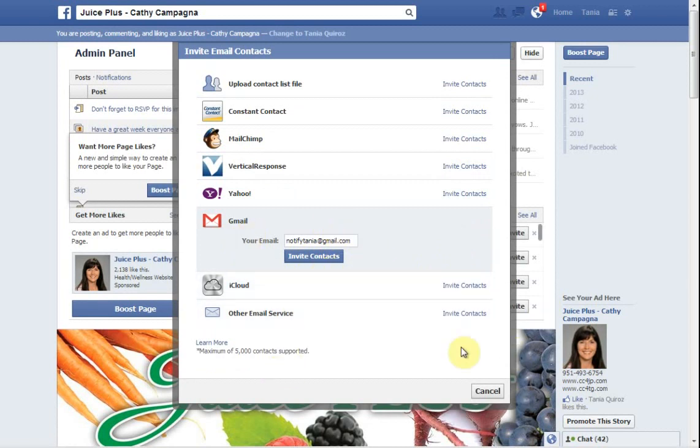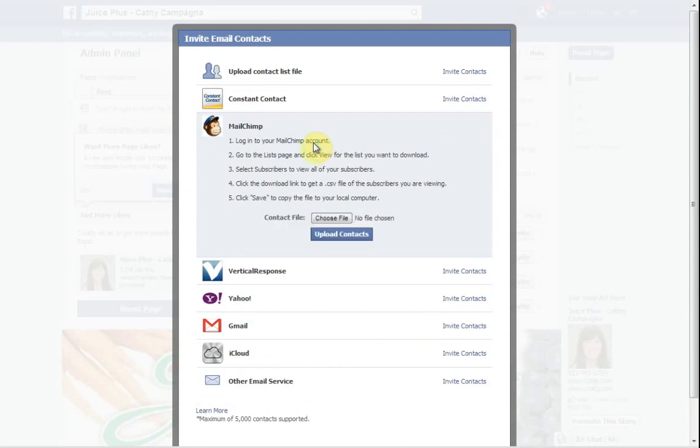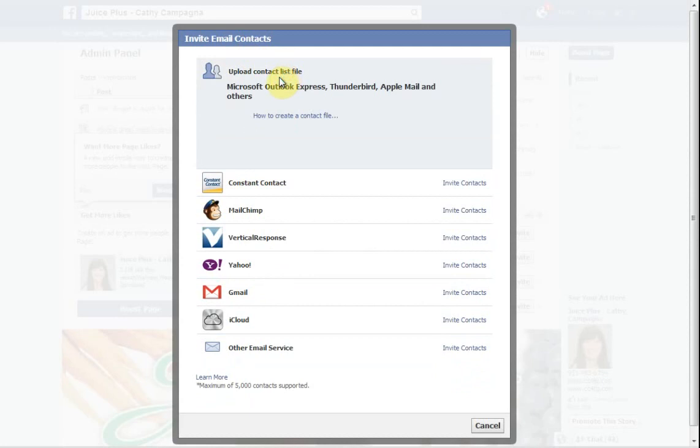This will walk you through the wizard, and at the end you will be able to send out an email to everybody, and it's actually coming from Facebook. So it's not coming from you, it's coming from Facebook to them saying, hey, such and such person is inviting you to come and like their page. So just notice that there are different options up here. If you have just a list from Microsoft Outlook or something like that, this would be where you would upload that contact list file if you don't have any of these other services.